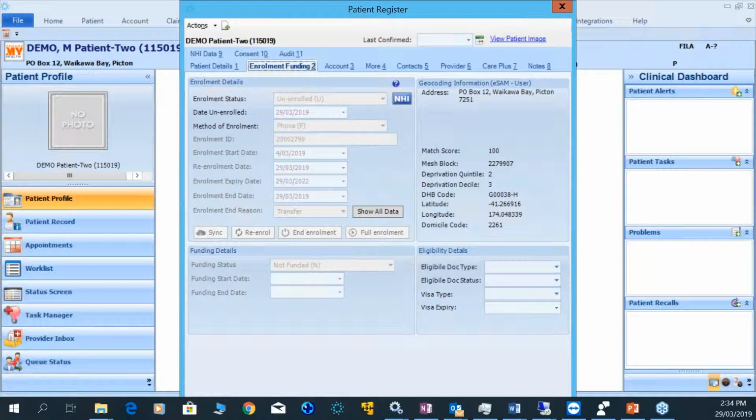Angela? Yep, so there's two processes in place to manage that change in funding status. But the patient is enrolled, does the practice keep funding?